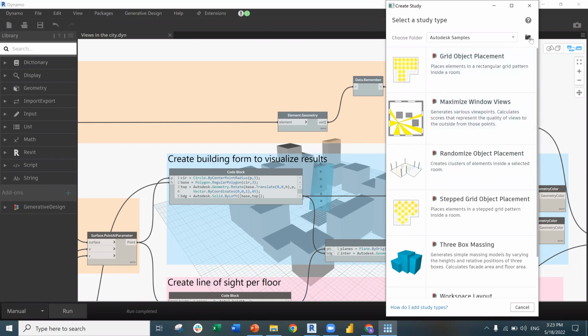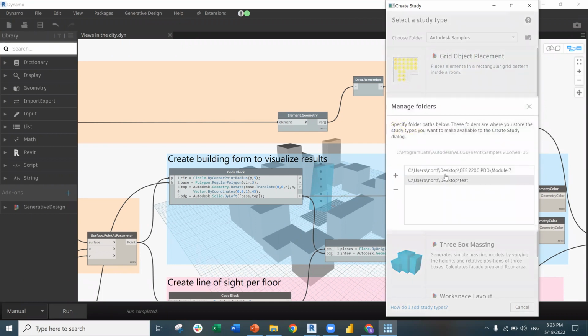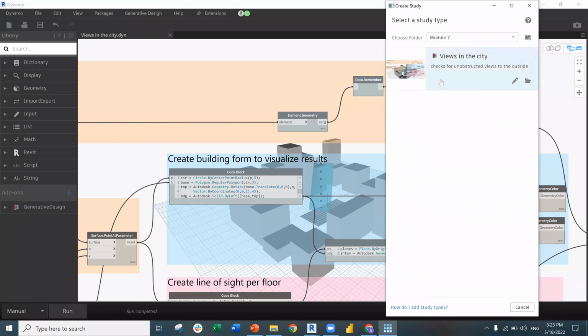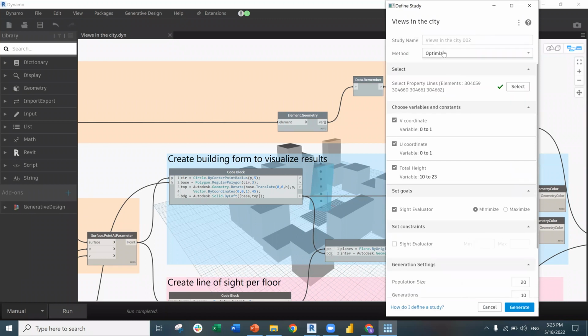So make sure you connect the folder you're working on. In this case, it's my module 7 folder, and then you can select it from here, and you'll see the study we just created. This is the screenshot I added. This is the description that I added. So I'm going to click on this, and this is where we define our study. This is the study name. So this is workshop module 7, 2022, let's say.